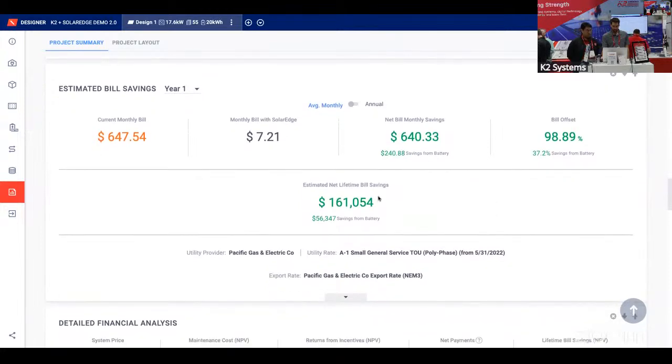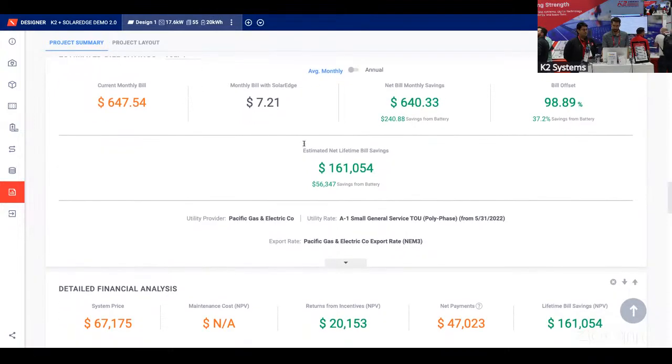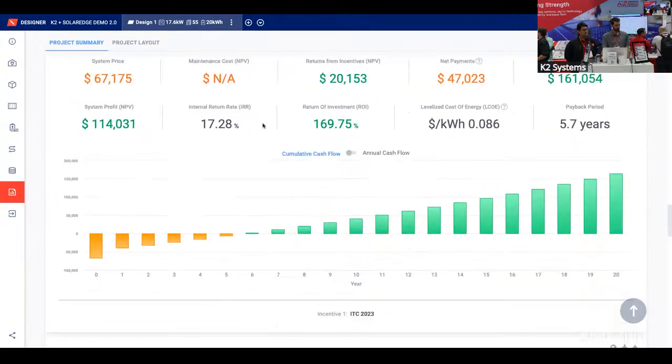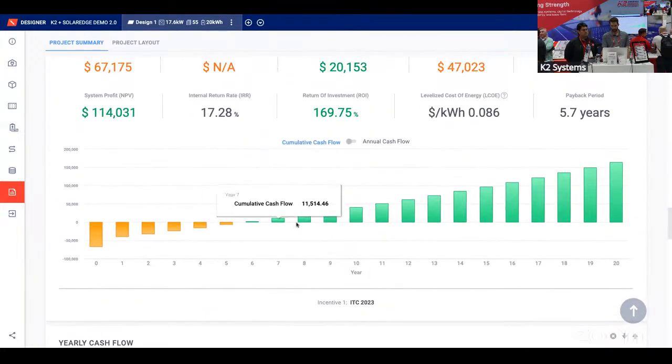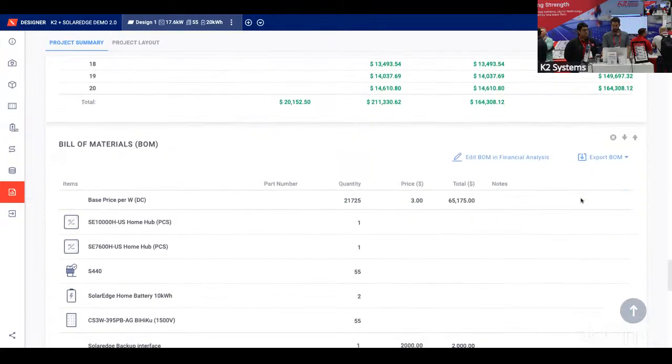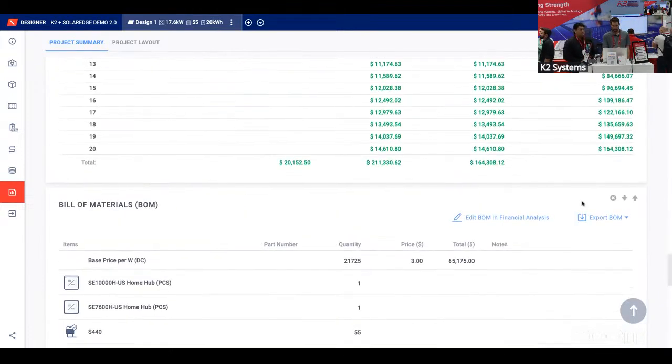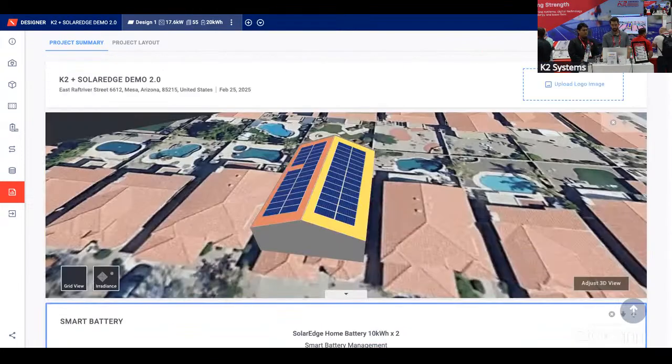This is something I like to see as well, is our current monthly bill versus with SolarEdge. So it's almost completely offset here with this system. And then we have our net lifetime bill savings, right? This is our utility, our electric utility rates here, and then the payout structure over time. So again, this is a really nice tool that you can show your homeowners for free, and it integrates seamlessly, as you saw, with the free K2 based design system.